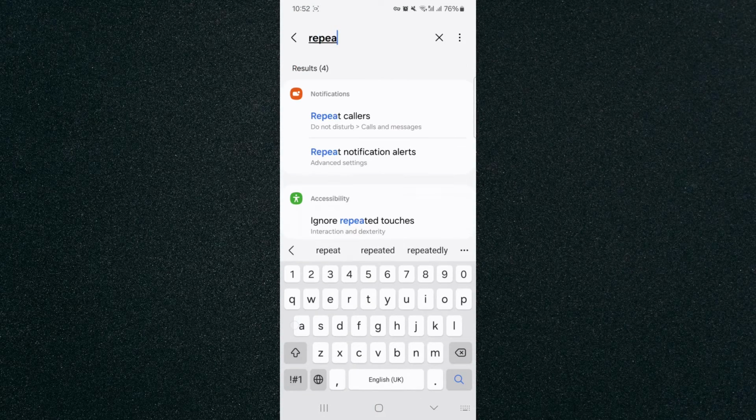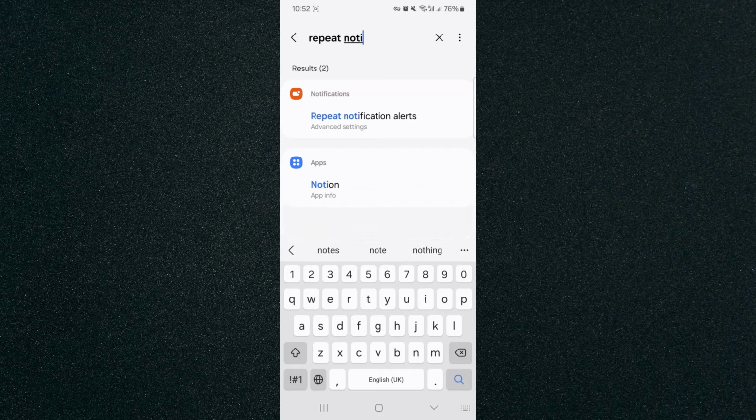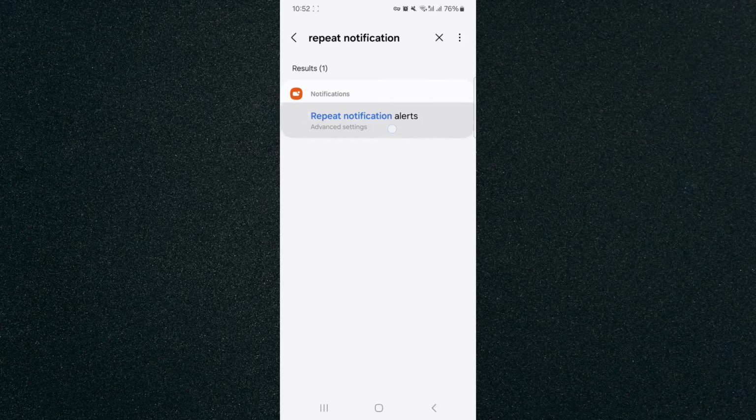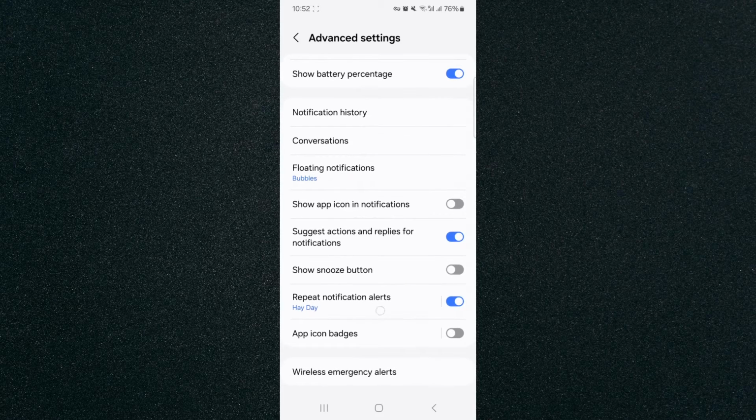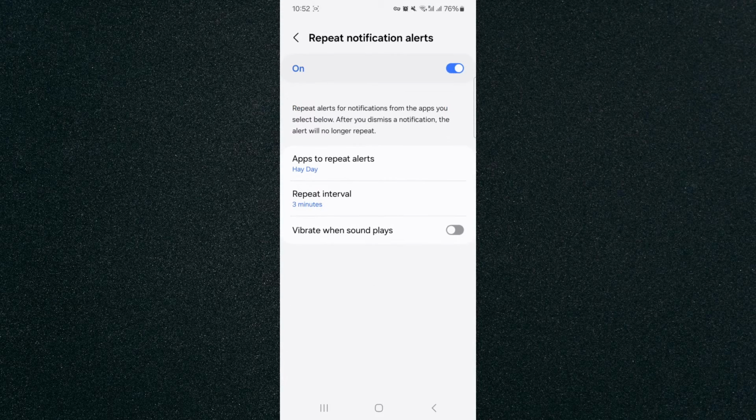So the first thing I want you to do is to head over to your settings and search for repeat notifications. As you can see, repeat notification alerts, click on that and then click on repeat notification alerts right there. Now, if you want to turn off repeat notifications entirely, what you need to do is tap on the widget icon right next to on right here. And just like that, repeat notification alerts have been disabled across the board.